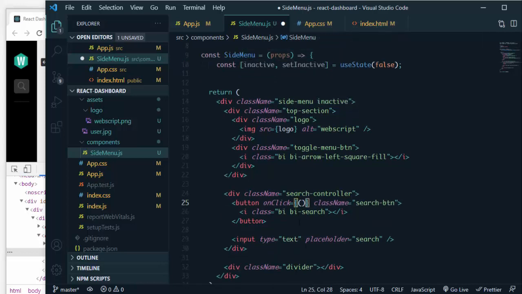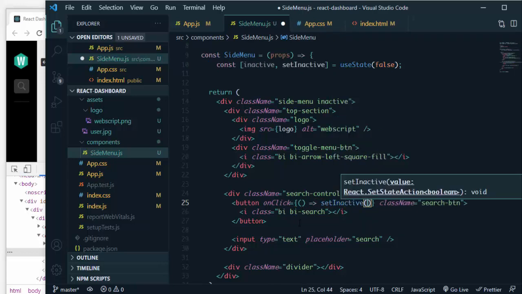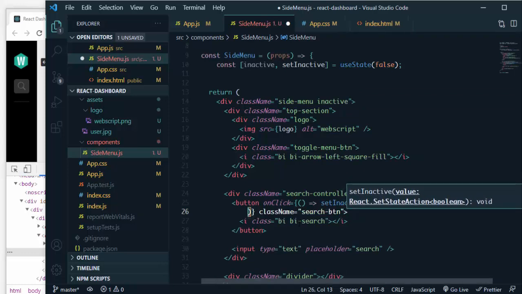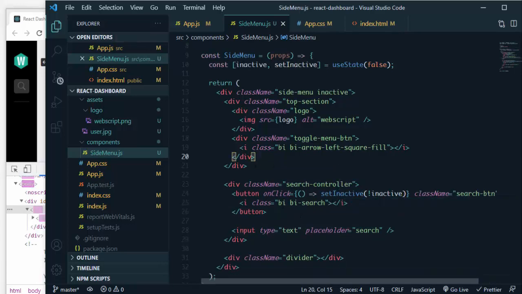So here we'll say setInactive, and that is going to be, whatever it is, we'll just take the opposite of that value. So inactive, so setInactive, and then if false then it will be true, if true then it will be false. Okay, now let's see if it's working or not. So what we have to do is add a condition over here, for when we need to add this inactive class.